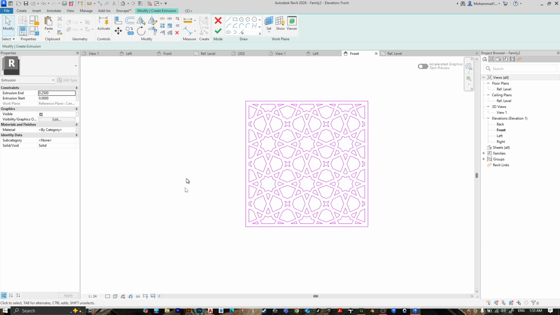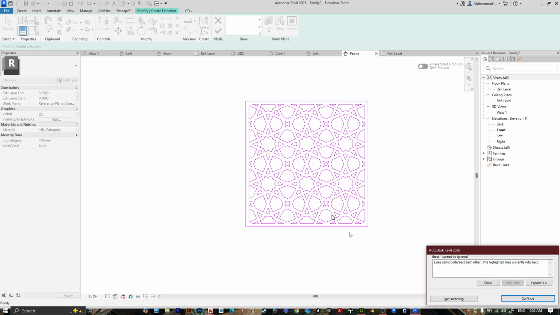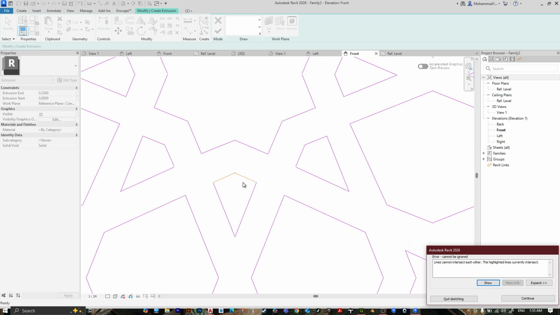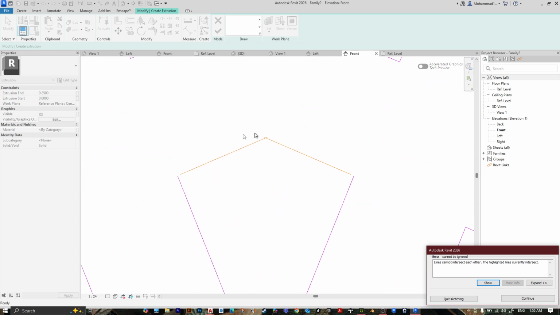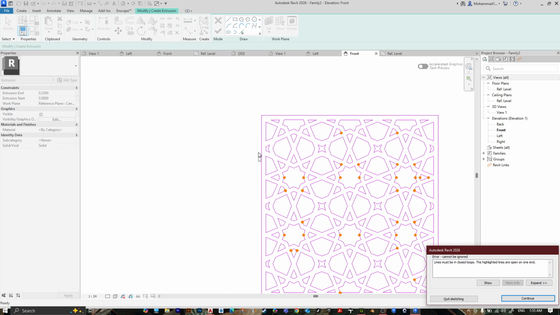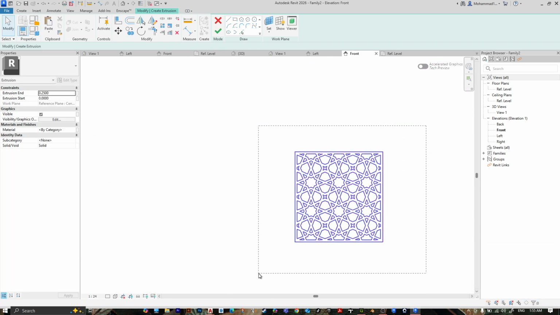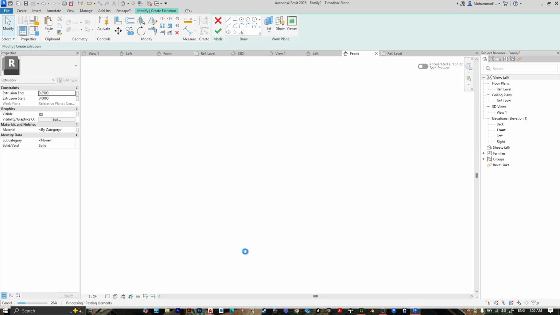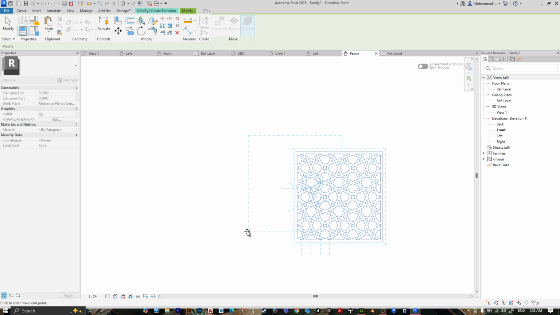And here is our lines. Then press Finish. Let's show. We have like these lines not connected. Let's make them together. Then Finish. And also these lines. And here it is.